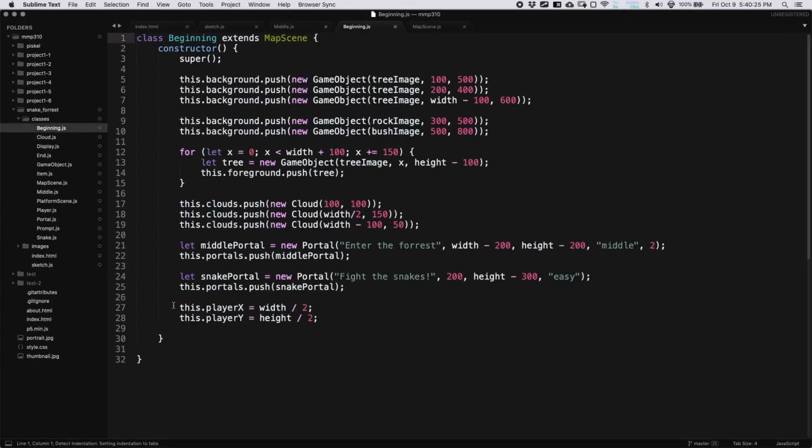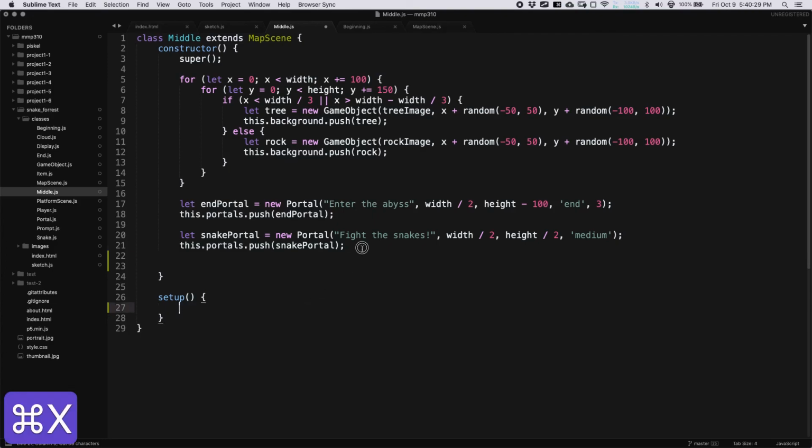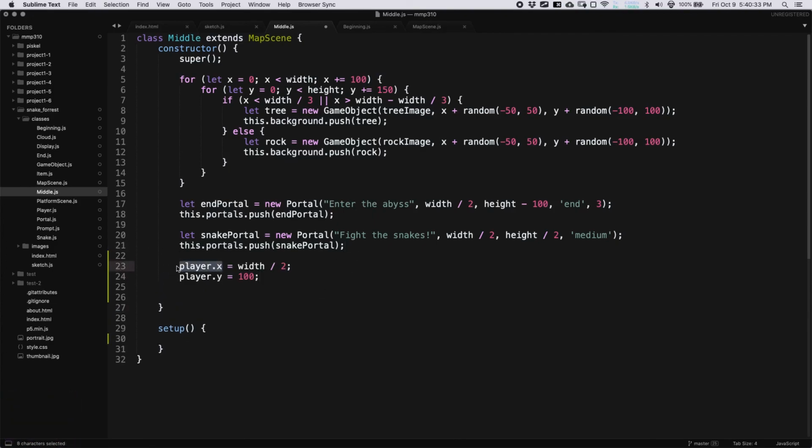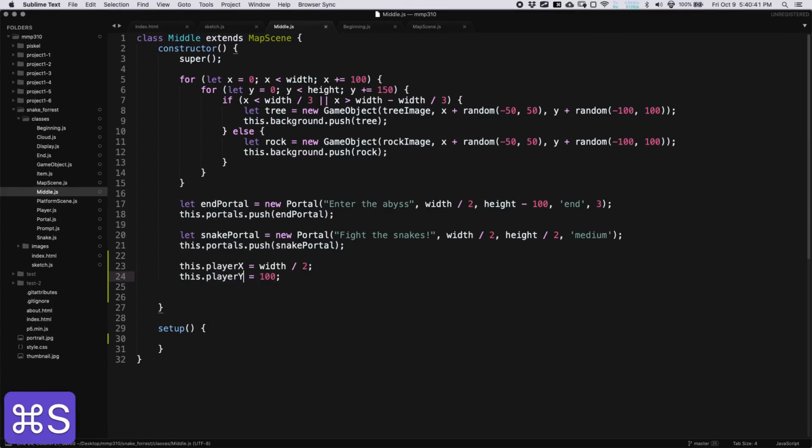So just like I did in my beginning scene down here, I just need to set these values as part of the constructor. So there is a basic place for the player to go if they've never been in the scene yet, but it also allows it to keep track of the player's position as they move through the scene. So if they leave, they can come back. So we may want to make sure to put that in there.